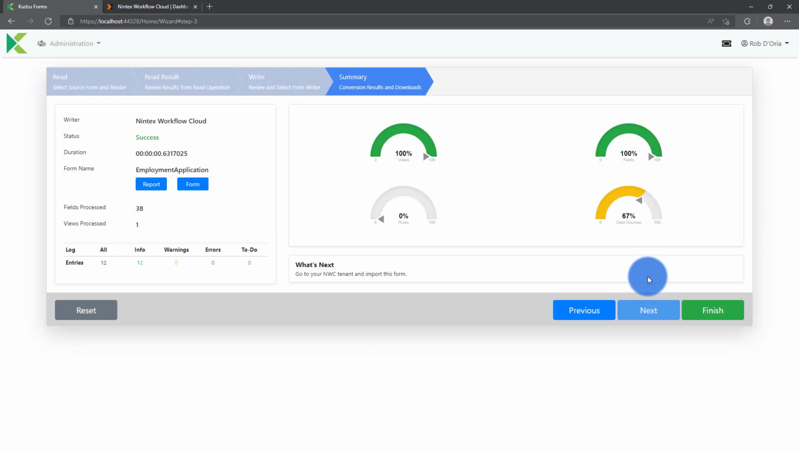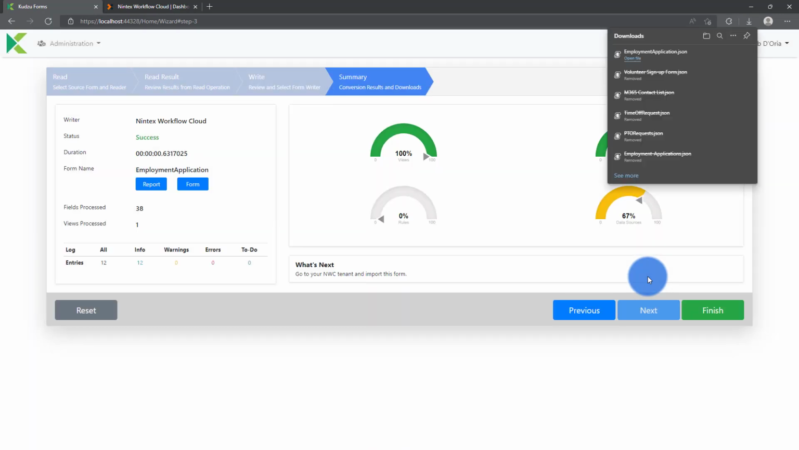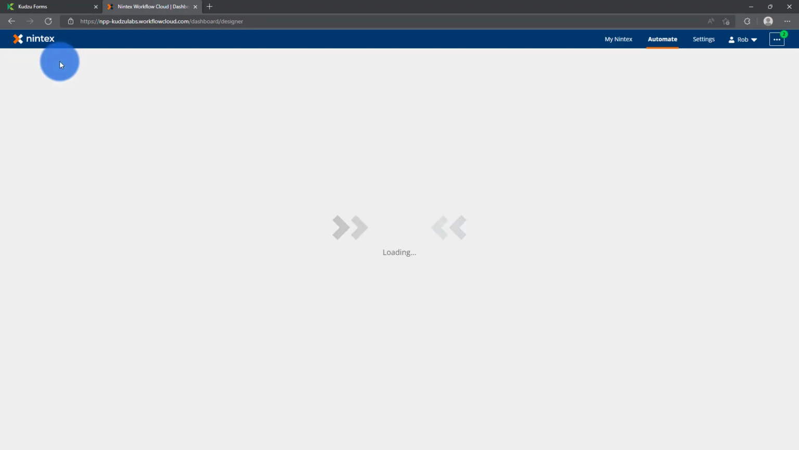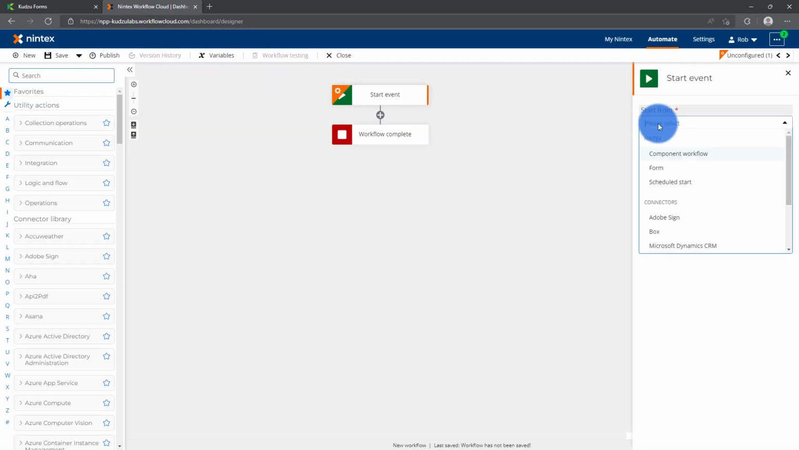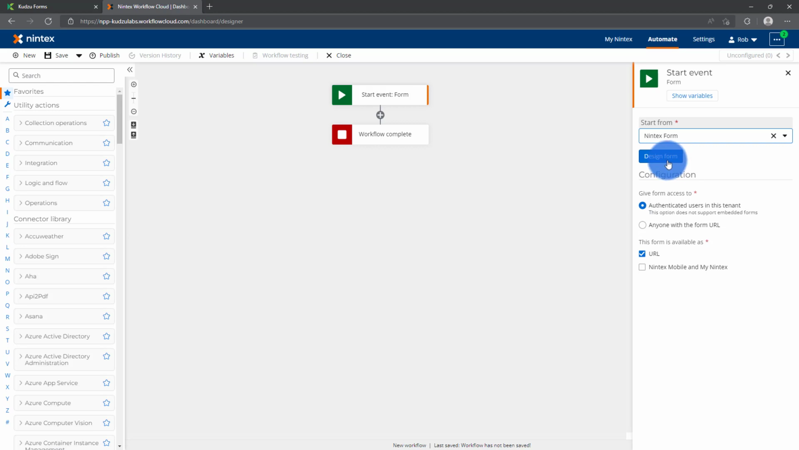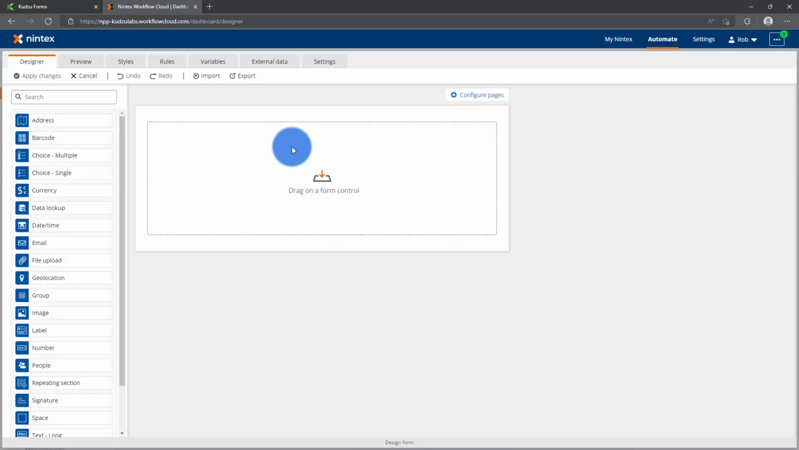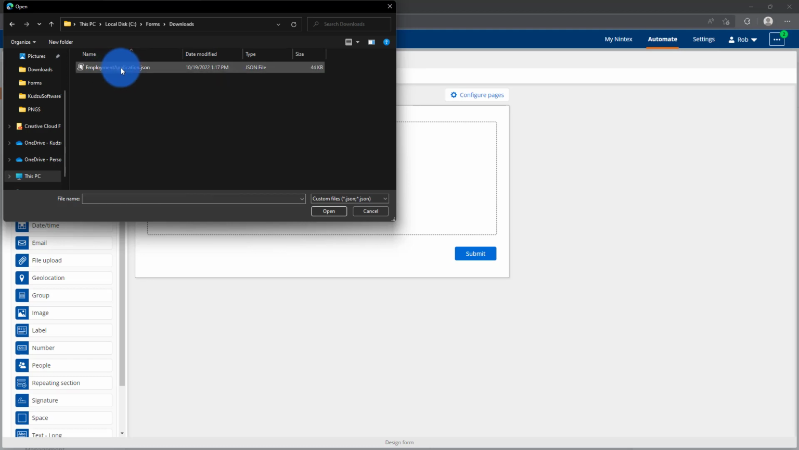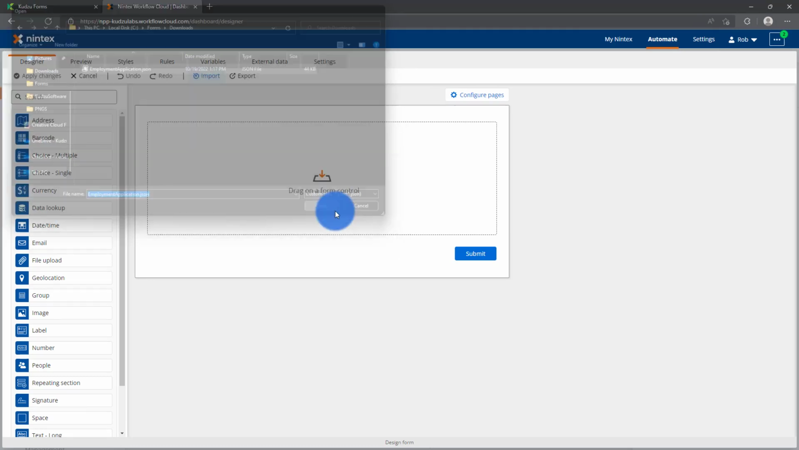And you'll see this will write this form out in under a second. We end up with a native Nintex Workflow Cloud form model, which is JSON based. We can come over to one of our test instances, go ahead and create a workflow. We're going to start from a form. Get in here to the designer, click import. There's the form we just created.